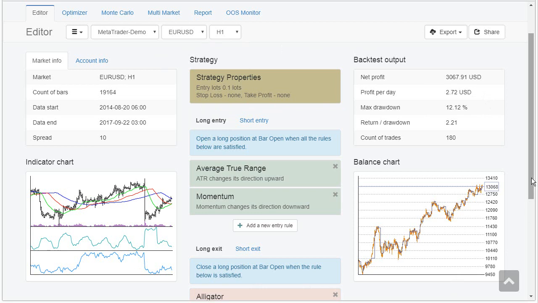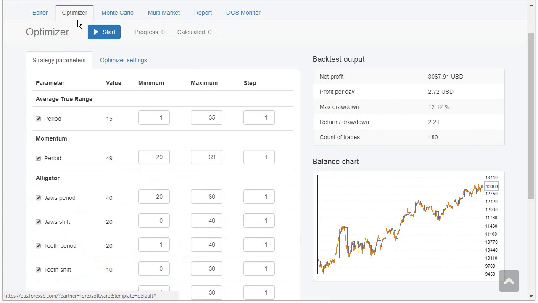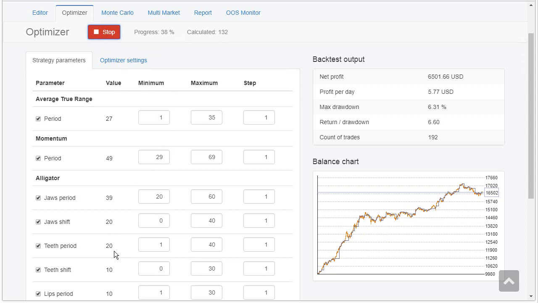The next tool, the optimizer, also changes the strategies. Let's try to optimize that one. We see the current profit is $3,067. When I run the optimizer, it tries to change the numerical parameters of the indicators and it tries to reach higher profit. Now the profit is almost $8,000.